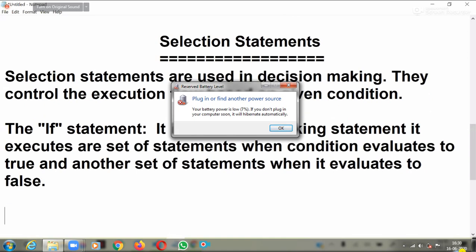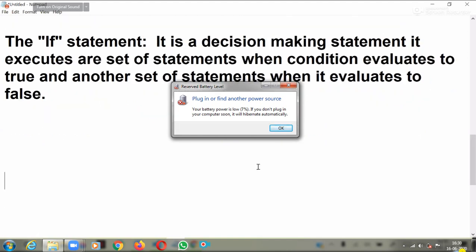That is what an if statement actually is. It is a decision making statement that executes a set of statements when a condition evaluates to true, and another set of statements when the condition evaluates to false. Actually, there are several forms of writing an if statement.